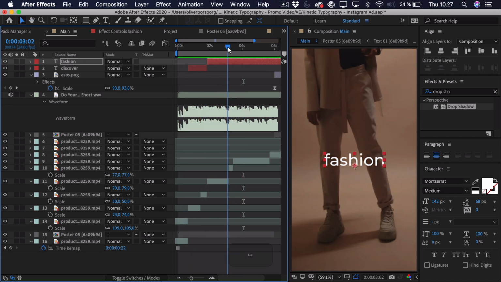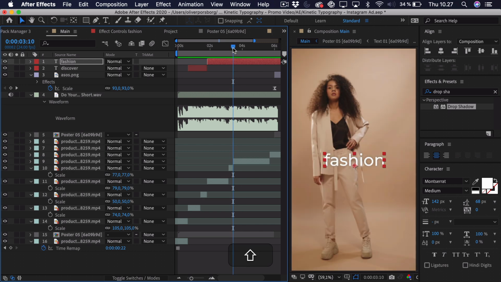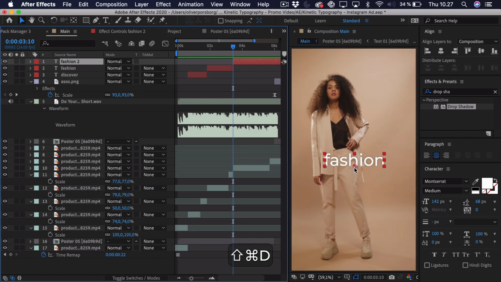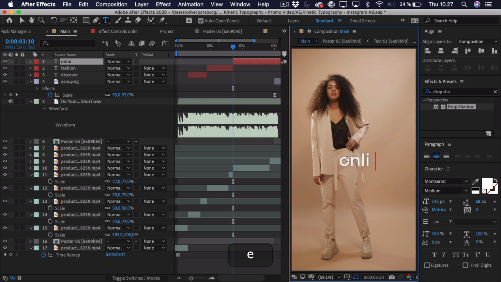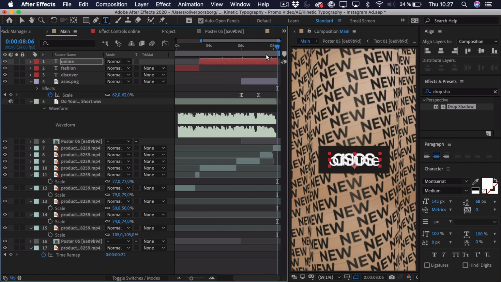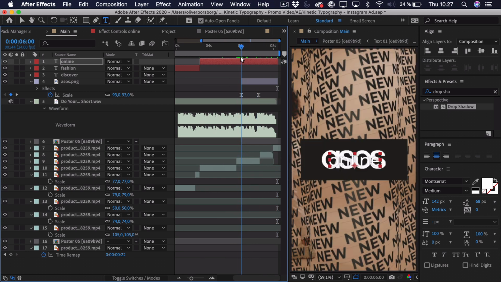Then I think at the second cut here, we can change that over to online. So split it, type in online, and then I just have to make sure that it sort of disappears as the Asus text appears. So right here, just split it, and we can take a look at the entire thing.